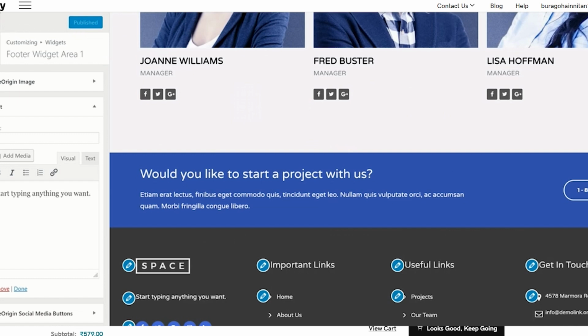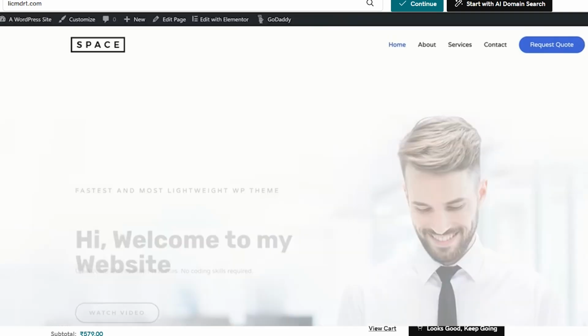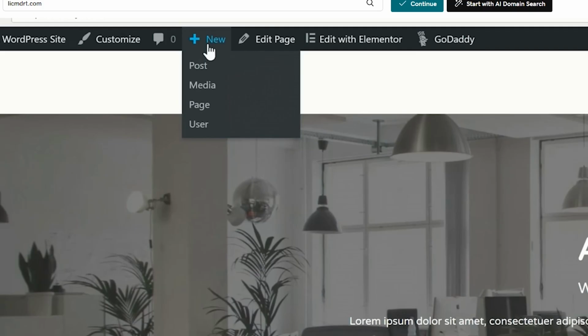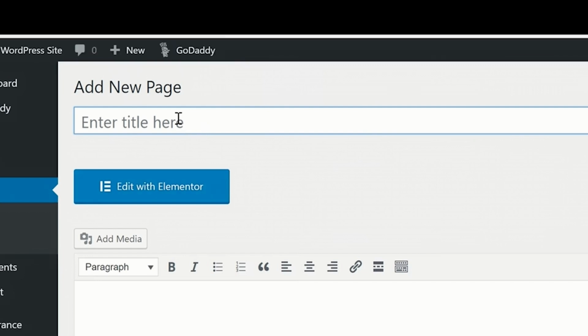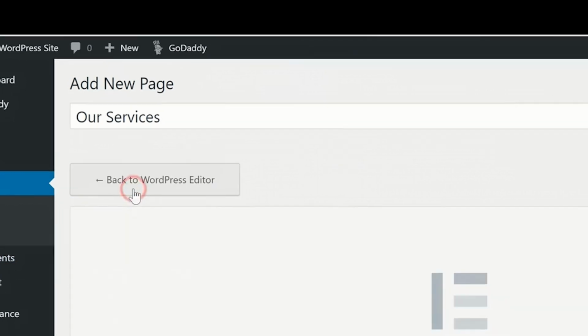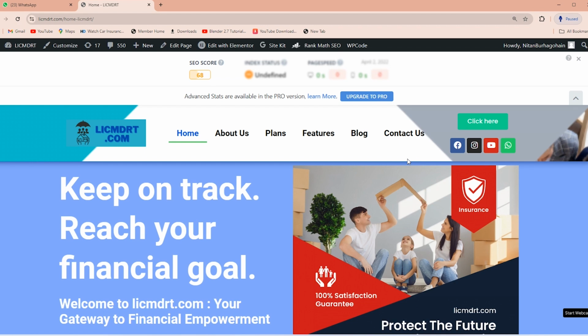Okay, we saw how to alter the header and footer areas. What if you want to create a new page? It's really simple, and all you need to do is enter this new page and click it. Let's imagine you want to create a service page for your website. First, add a title and then click edit using Elementor to begin making a page.